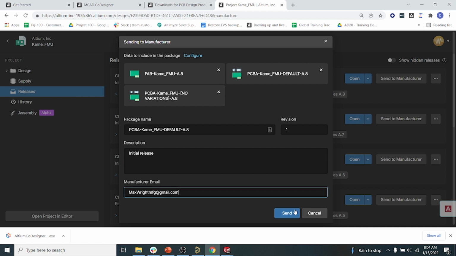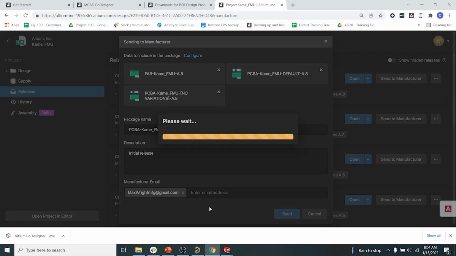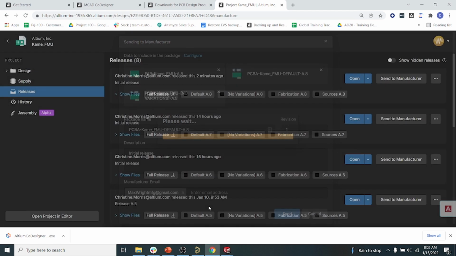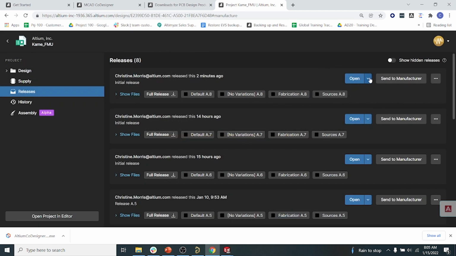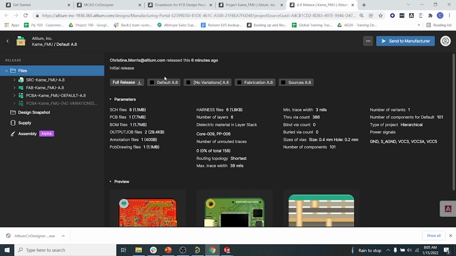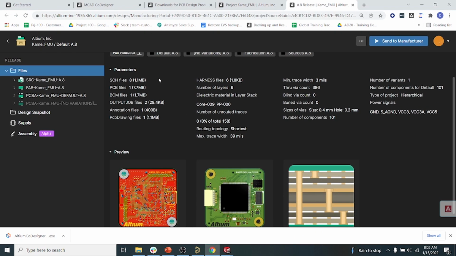And I'm just going to send it to Max. He would again receive an email stating that there's data available, and we'll open it up and show you what he would see when viewing that manufacturing data. So now I have that, I've sent it off, and I'm just going to look at that release just as Max would see it. Here are the parameters.